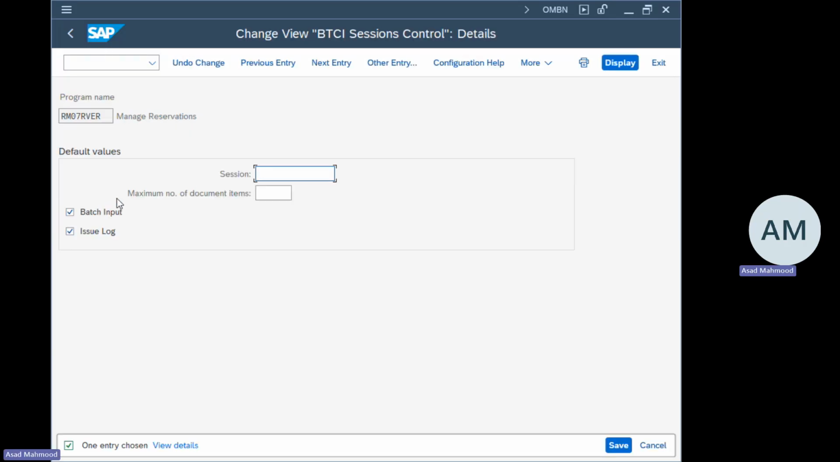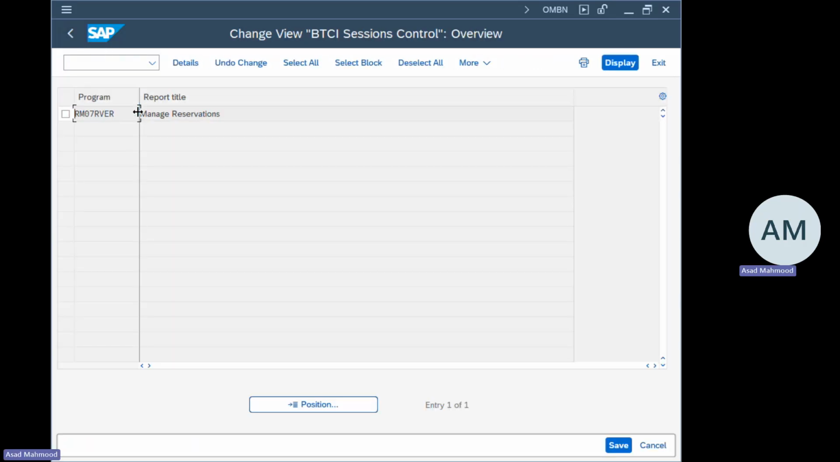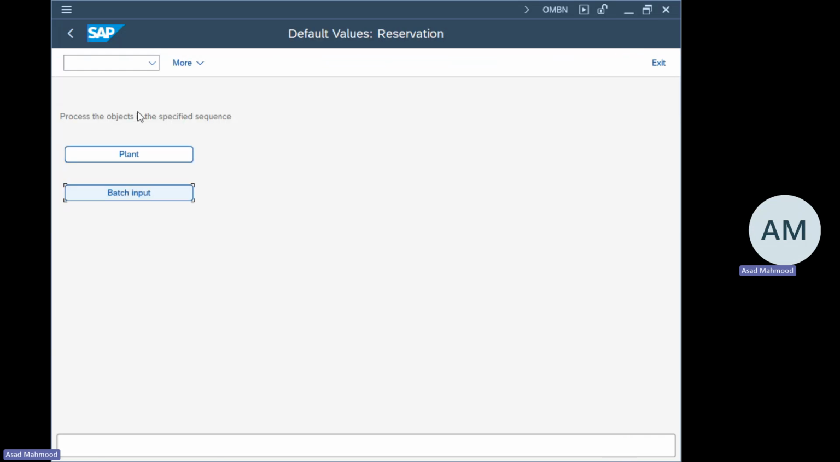Batch input is actually, there are two things in SAP. One is job, one is batch input. Batch input is a trigger system, technically, where you can trigger a certain transaction code over a period of time, and the system starts and keeps on working. That's what the use of batch input is. It's automation.